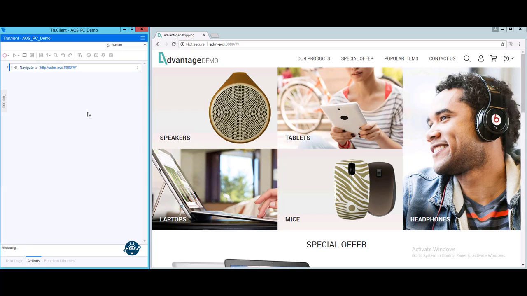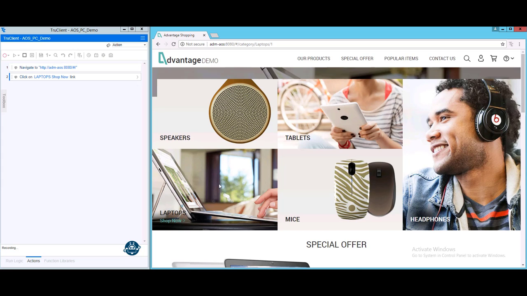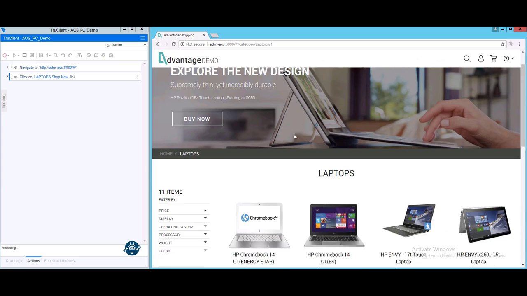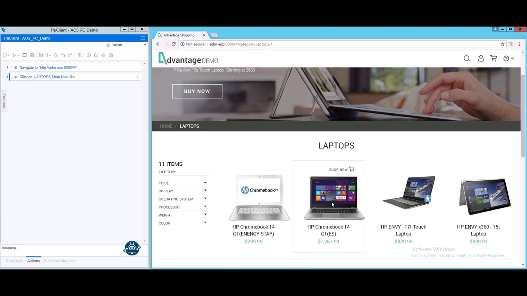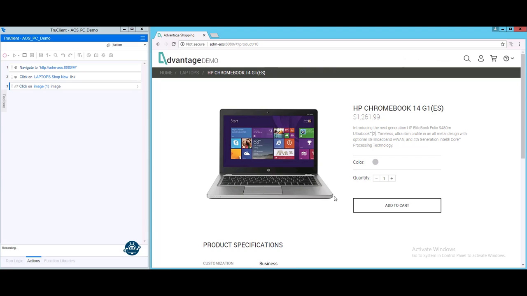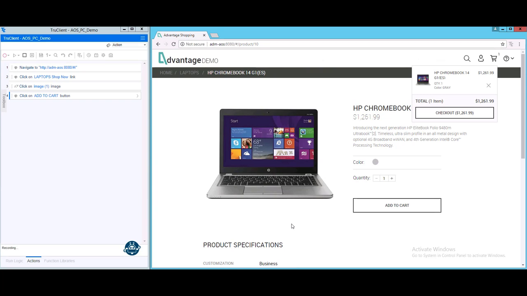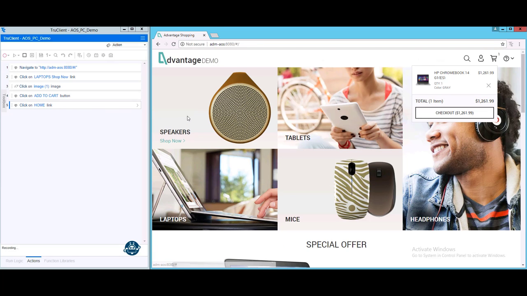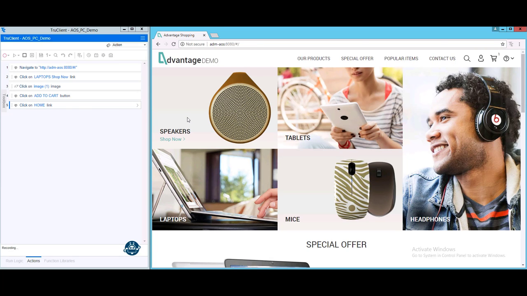As you can see, it actually recorded the navigation. Now let's choose laptops. Now let's scroll down. Let's choose HP Chromebook. Let's add to cart. Then press home. Now let's stop the recording.